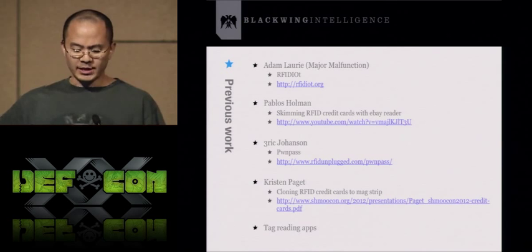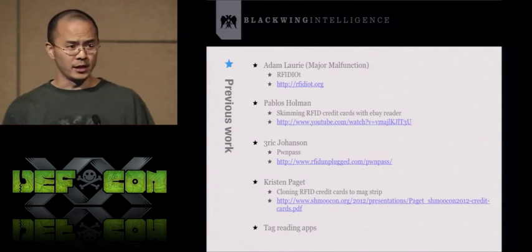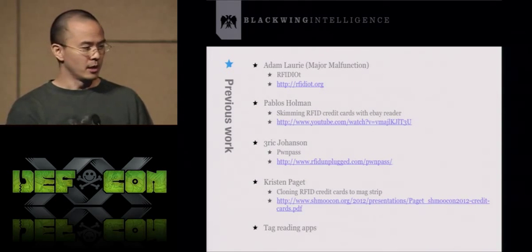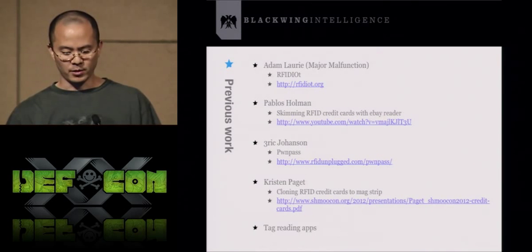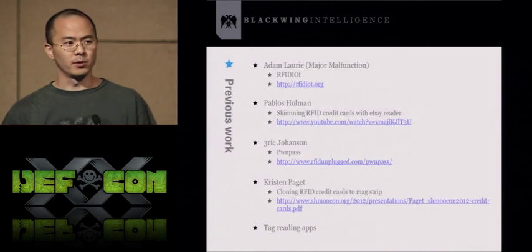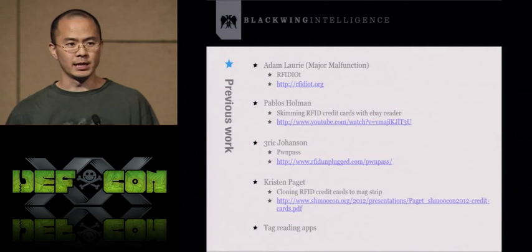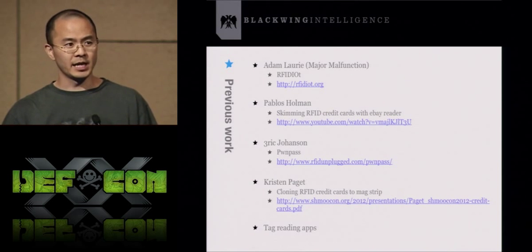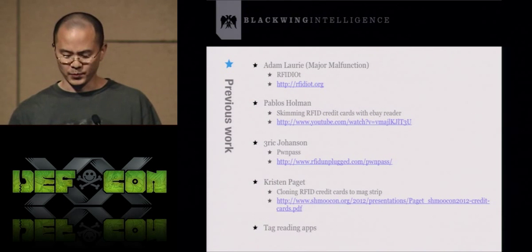And then there are all these tag reading apps out there in the marketplace. They'll read random RFID tags, though there really haven't been credit card reading apps out there until recently. I think I saw a couple months ago in the news a headline where they actually had a credit card reading app in the marketplace. So I guess it's relatively new. But really that type of thing is pretty trivial to do.